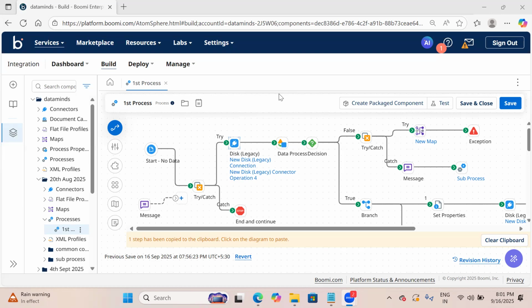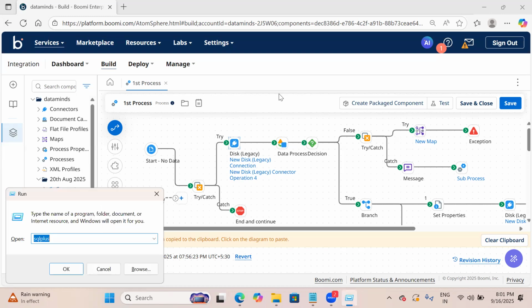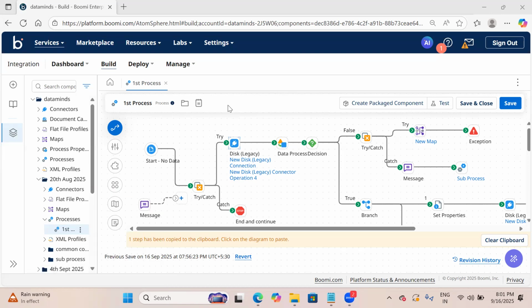First you need to press Windows R on your keyboard. That is nothing but the run command. Then you need to enter SQL plus in the tab here, and then click on OK. Now this will open the database command prompt.